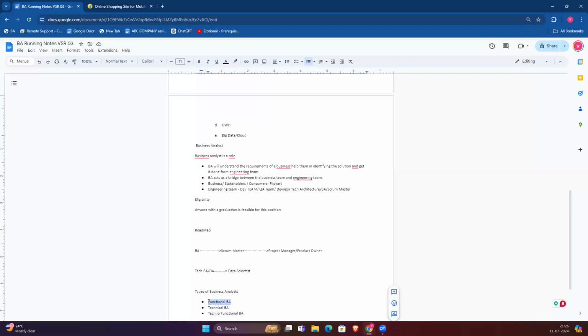Why functional BAs? I'll tell you. Functional BA means these guys will be working on projects related to creation of web applications, creation of mobile applications, or creation of PWAs. For example, let's take an example. Right now you are deployed to a company, to a project, and they have asked you to create a web application.